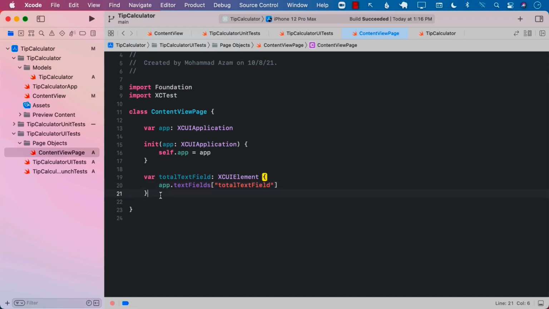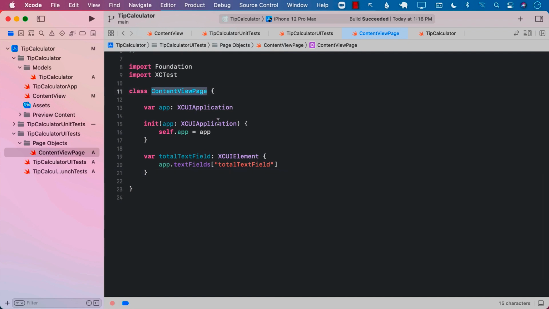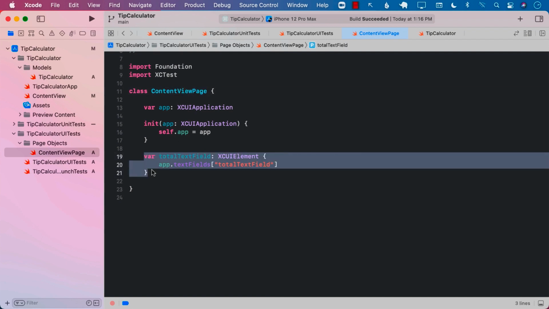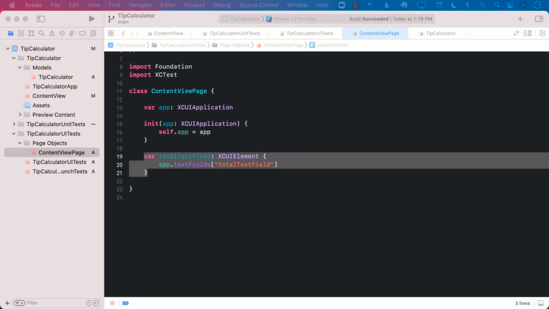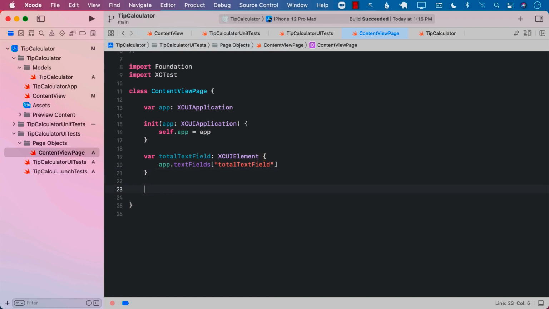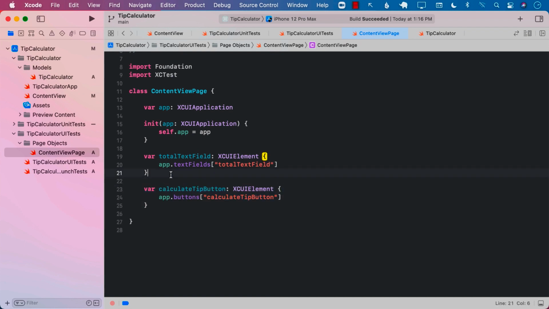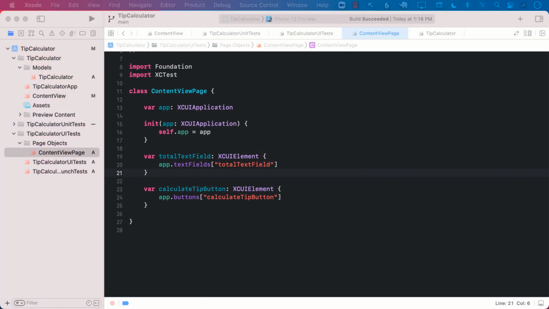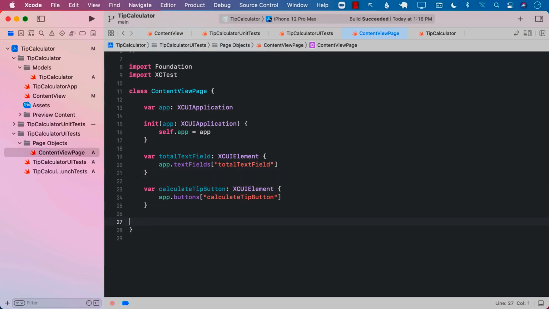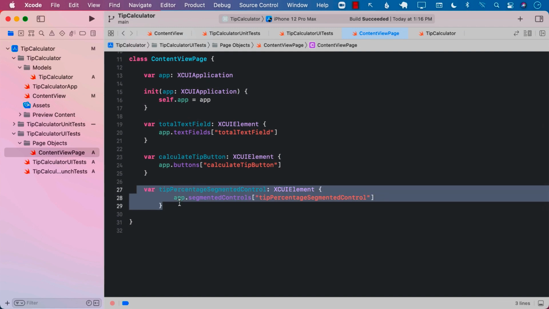So you get the idea that the content view page is using the page object pattern. It will consist of all the properties that we are using that can allow us to get access to the different elements on the screen. I'm just going to go ahead and add a couple more, like calculate tip button. I will also add the tip percentage segmented control. And obviously you are free to use any kind of name that you like. I'm just using a little bit more descriptive names.